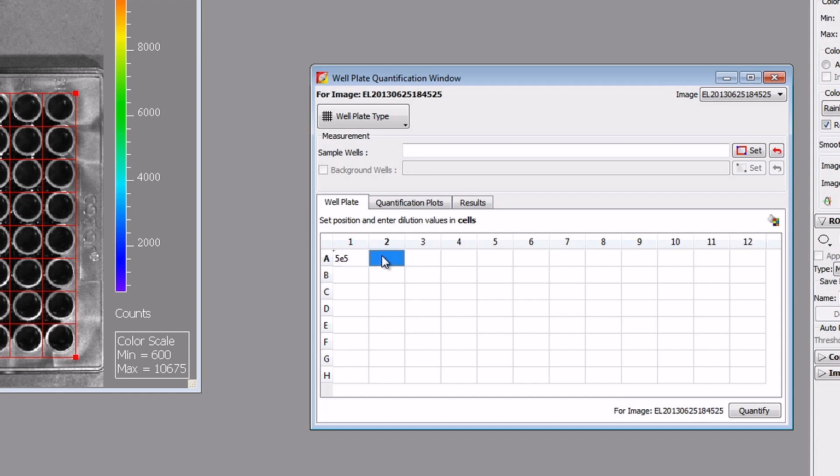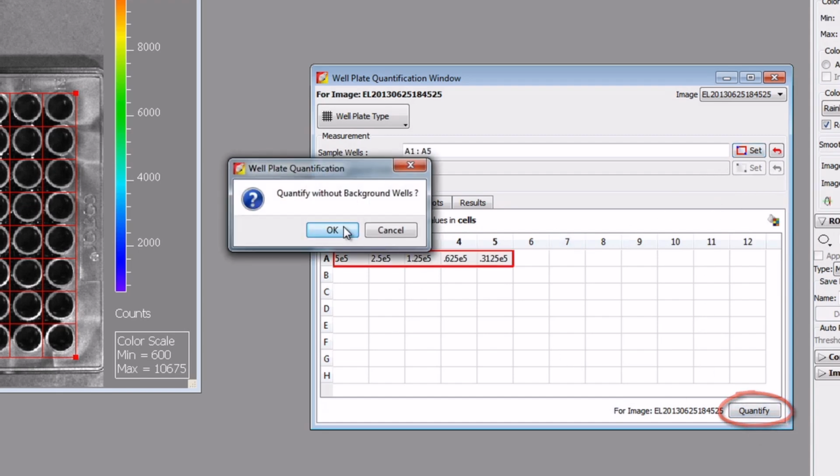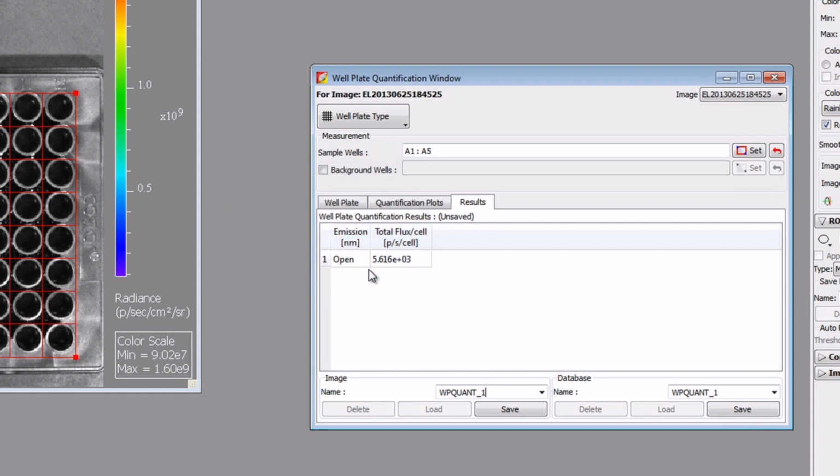In the well plate quantification window, populate the wells with the dilution values. Select those wells and click Set in the Sample Wells row when done. If you have background wells, select and set those in a similar fashion. After sample and background wells are set, click on Quantify in the lower right-hand corner of your screen.